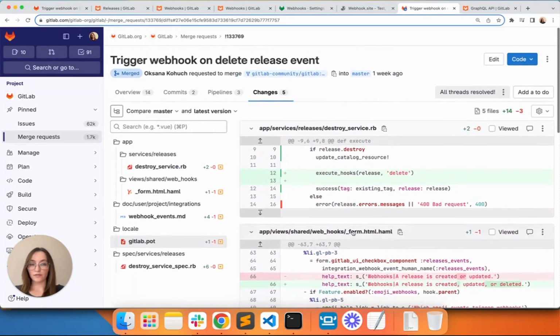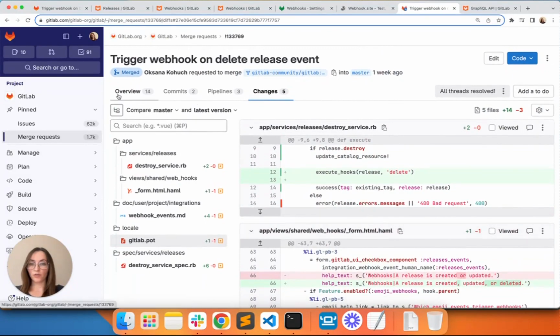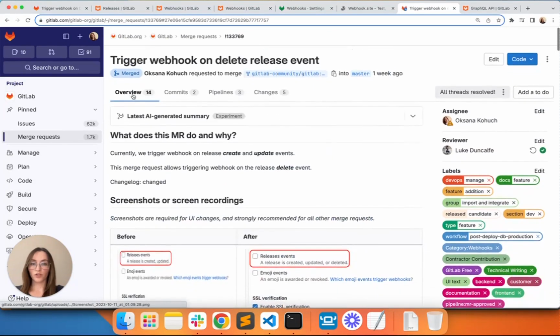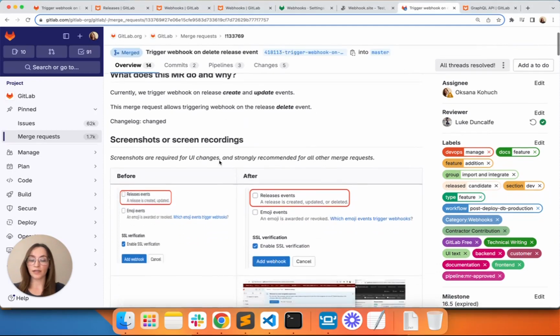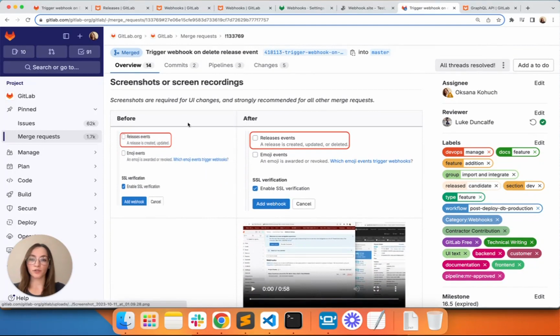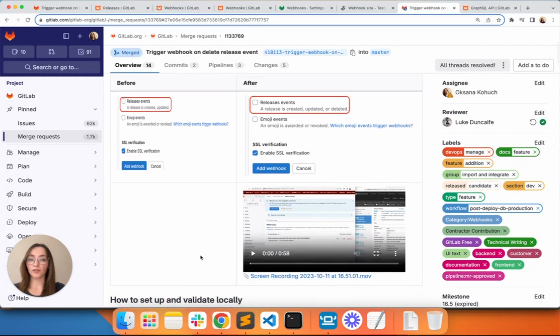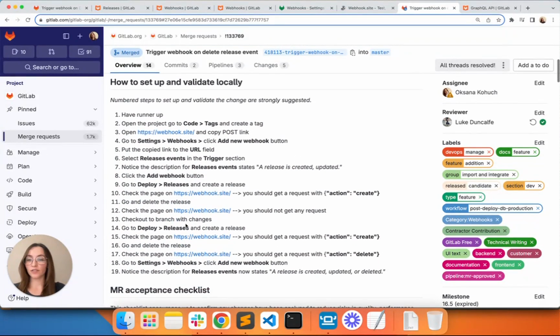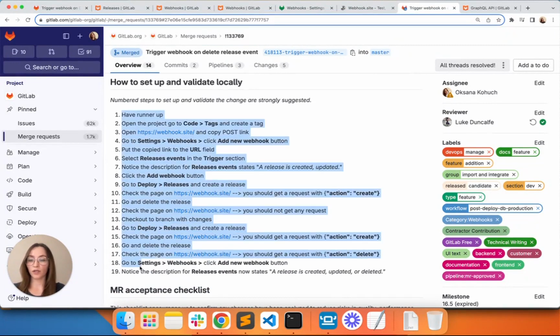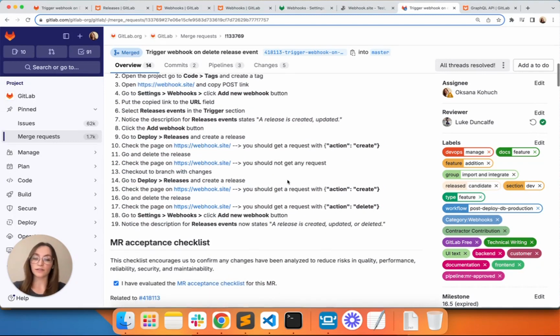So this is it for the changes, and if we go to review this merge request, we can see the description where I explained what this merge request does. Then I also added screenshots and a screen recording so that the reviewer can understand what the change is. Also, I provided a list of steps that the reviewer or anyone else can follow in order to validate these changes in their local instance.